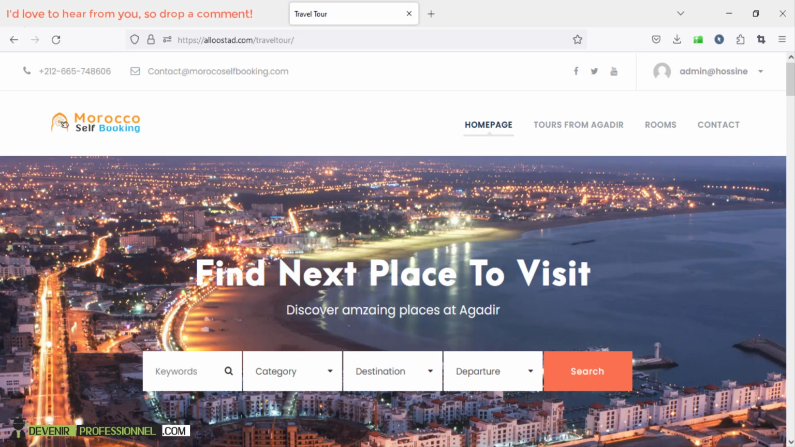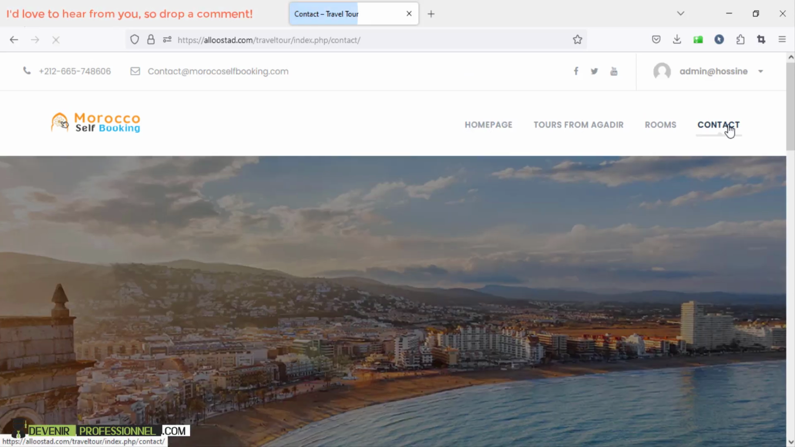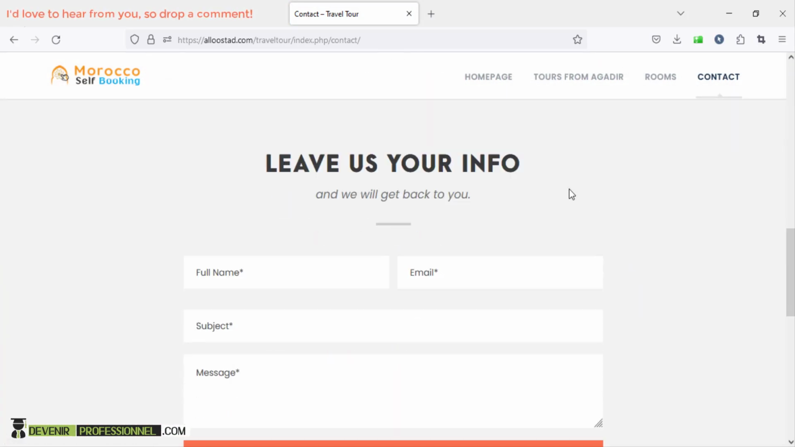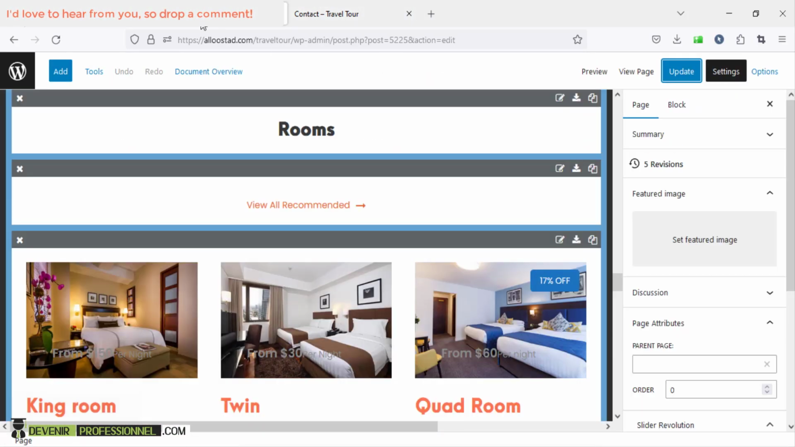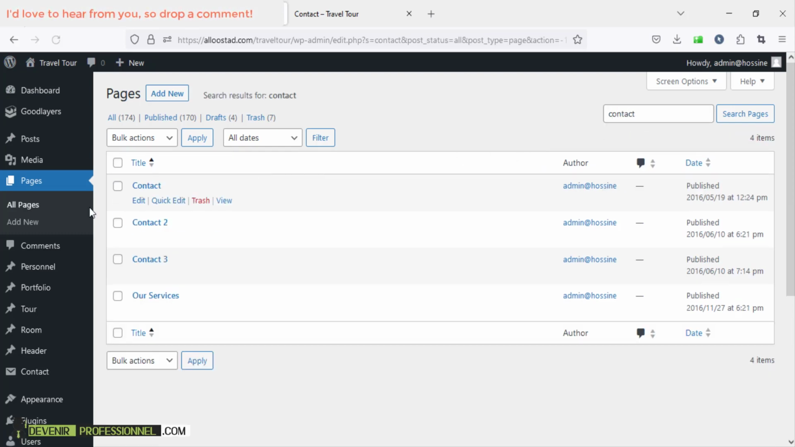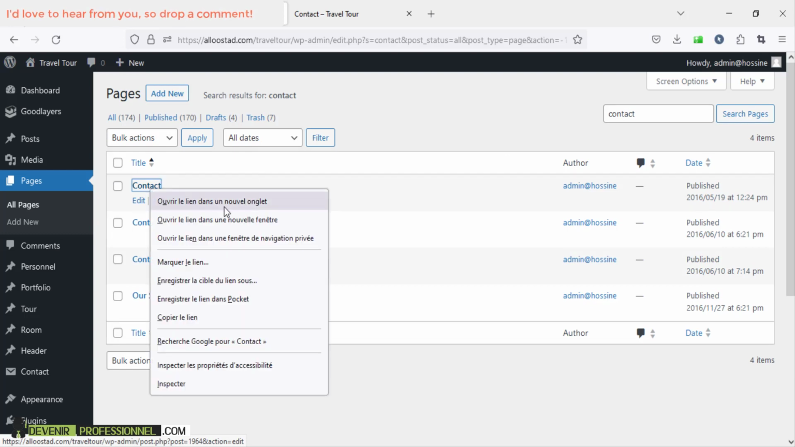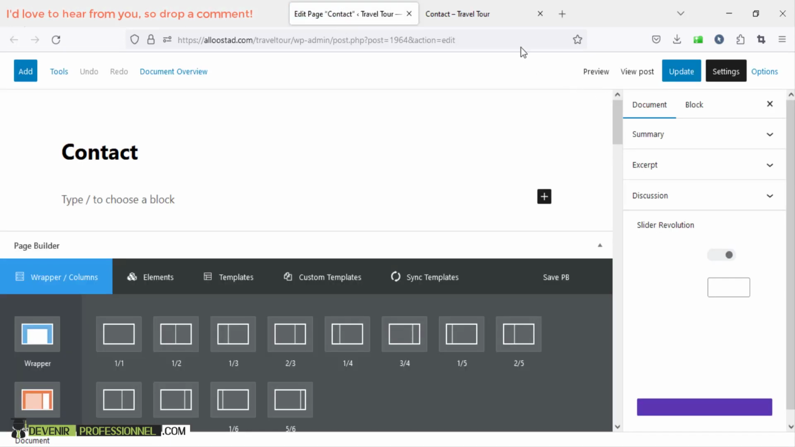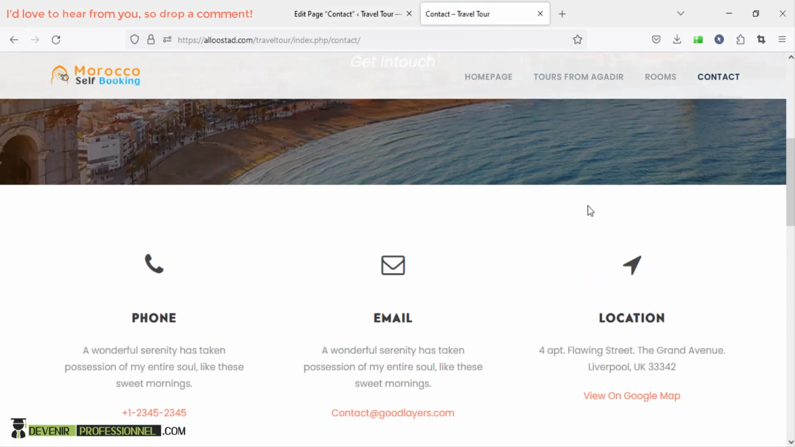So now we need to edit this page to allow our customers to send us messages. So all what you need is to go to your dashboard, contact. So we have many examples. Open this. So you do the same as I did with the homepage.